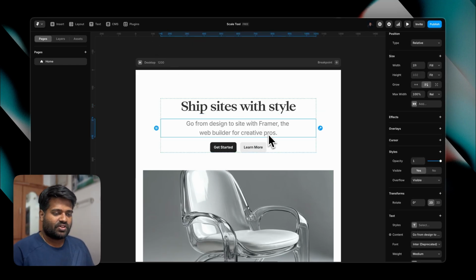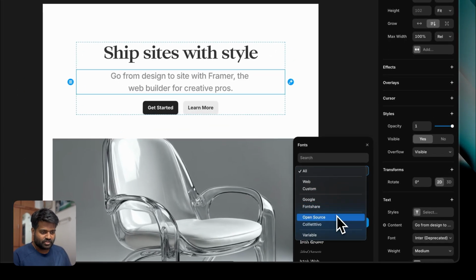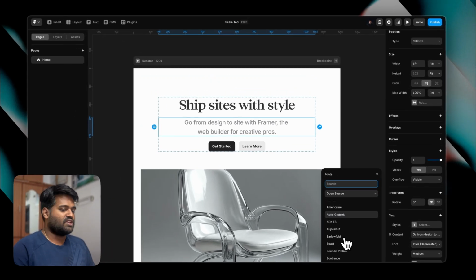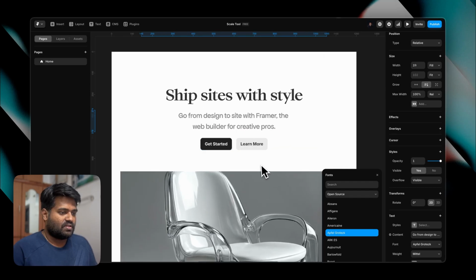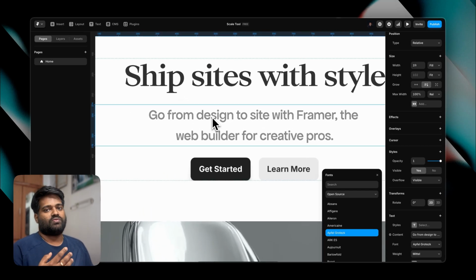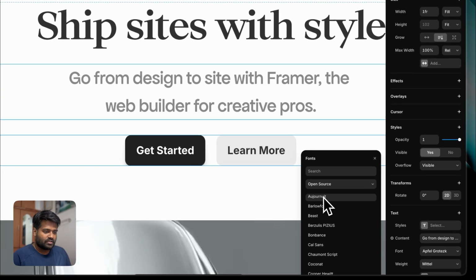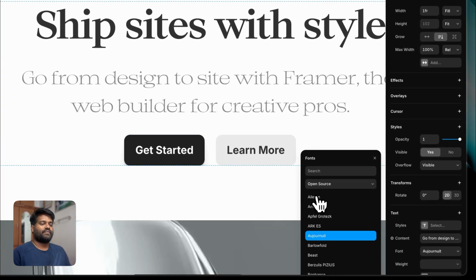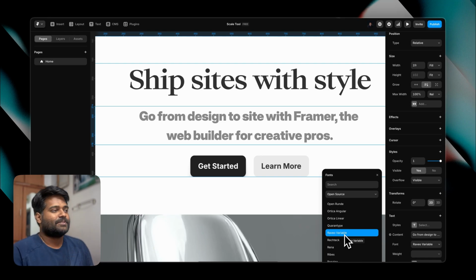When you select a text, you can change the font from here, right? So if you want to change to the open source collection, all you have to do is select all and you'll find open source here. You'll find some amazing fonts here. For example, this Apfel Grotesque is great. This makes it look more pro and bolder. And one other font is Argonaut. These are some amazing fonts loved all over the community.